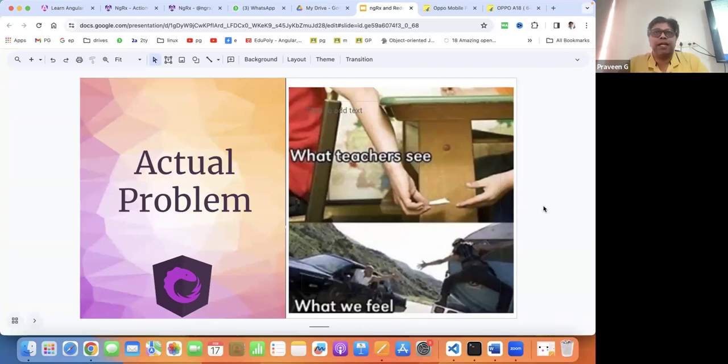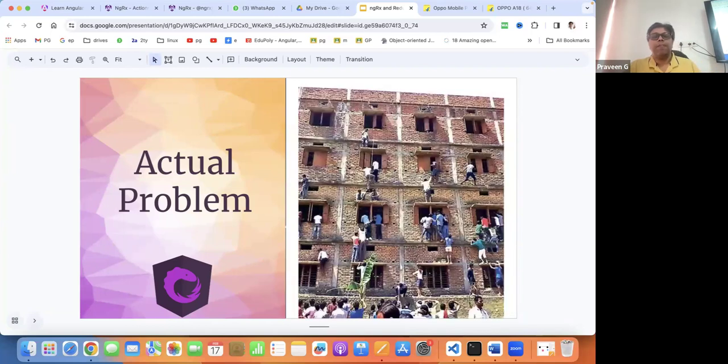This is how we feel, right? Don't feel happy, this is also equivalent to that. Okay, just a breather, that's it. So we feel this is the actual problem, that is passing the data from one component to another component, not only maintaining the data. The other problem is, how do you pass data from one component to another component?